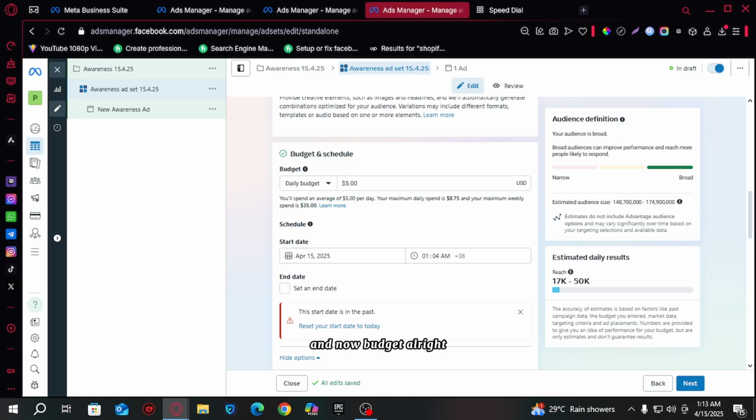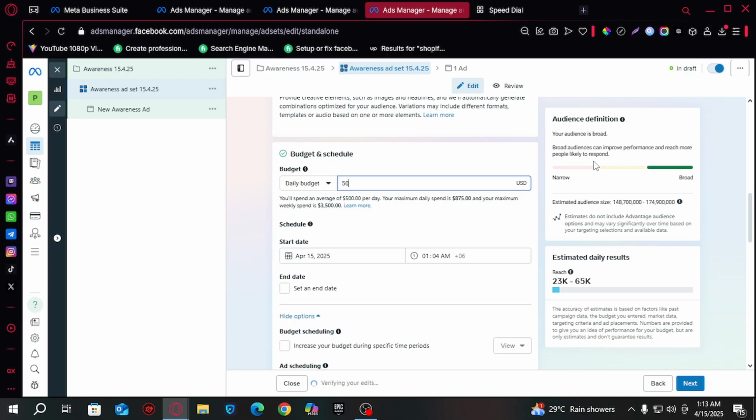And now, budget. All right. If you're just starting now, you don't need to spend a fortune, okay? $5 to $10 is enough to test the waters. But listen though, if you want real data faster, please go for $20 to $50 a day, especially if you're running this for a business. The more Meta learns about your audience, the smarter your ads actually get. So we're gonna leave it at $50.